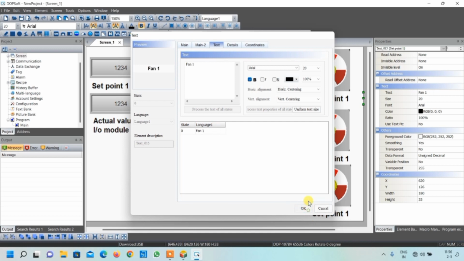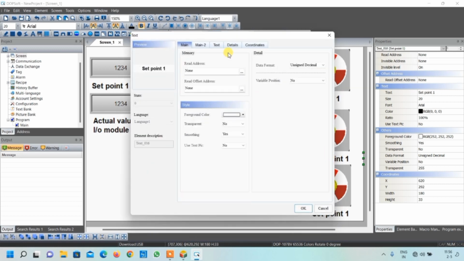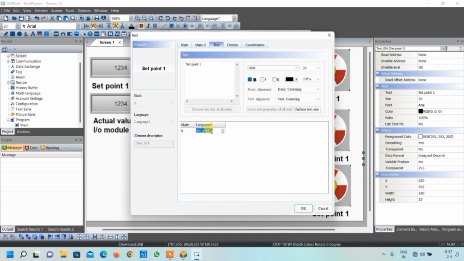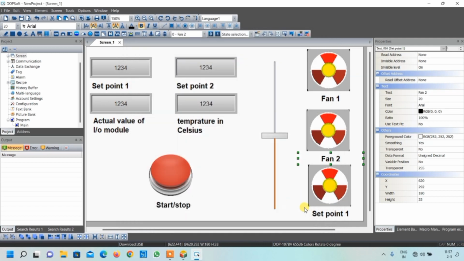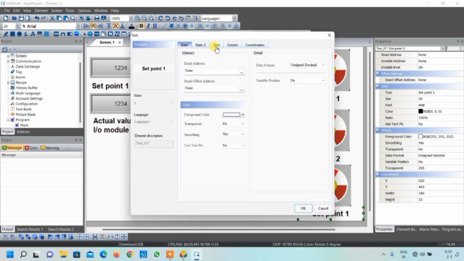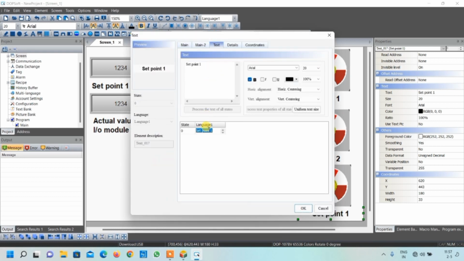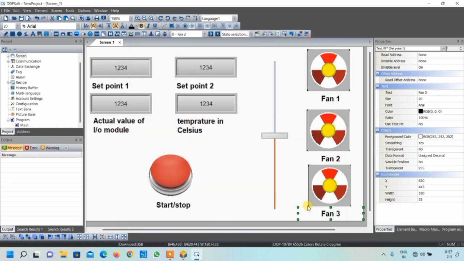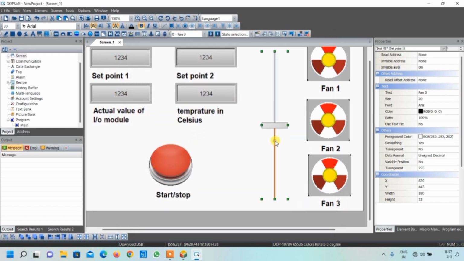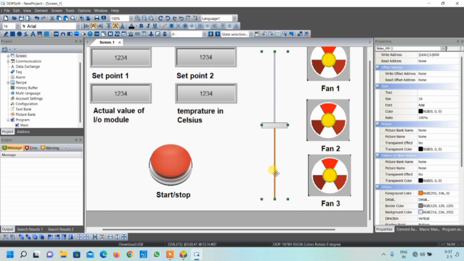Click OK. Double click on it. This is our fan 2. Click OK. Double click over it, and this is our fan 3. Reduce its size, so we can also give name to here. So we can give name to this also.